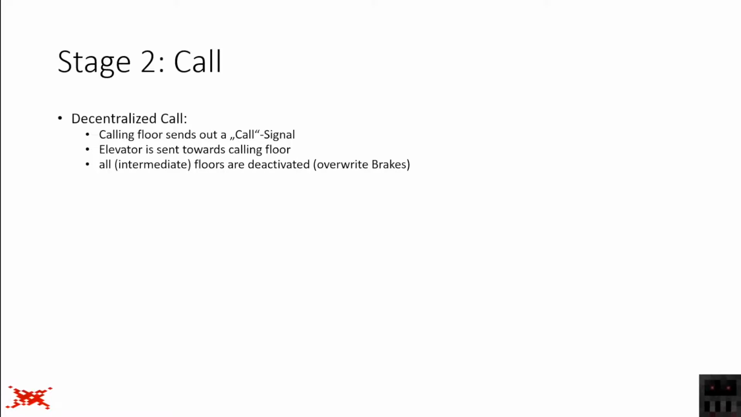Anyway, what were my thoughts about how the call was supposed to work? First of all, I decided to go with a decentralized call function, meaning that I don't have a centralized processing unit somewhere that controls the entire elevator. Instead I have a call function that is implemented on each floor. So each floor has the capability to send out a call signal. What does the call signal do? I decided the call signal tells the elevator to send the cabin towards you, or towards the calling floor, and at the same time to deactivate all other floors.